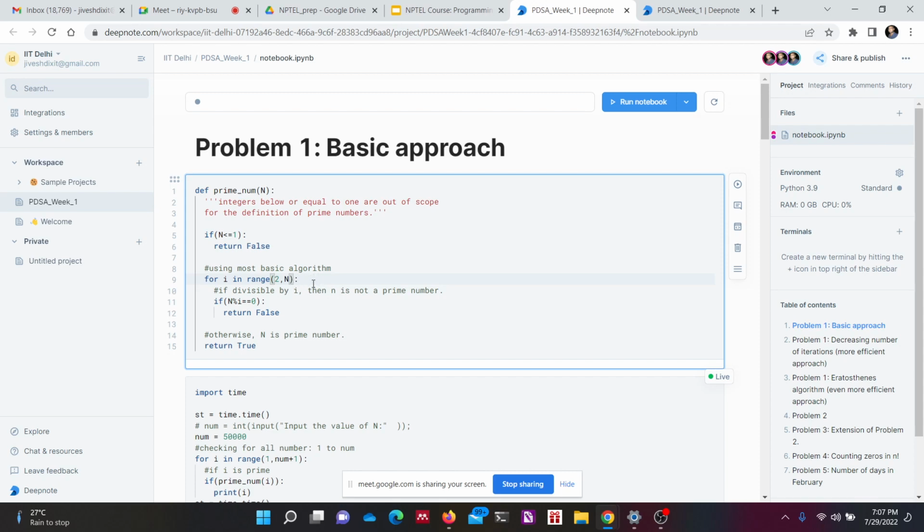So this range will not run from 2 to n. In Python, the indexing basically starts with 0. When we say index 2 to n, it goes from 2 to n minus 1. Or if we say 0 to n, it goes from 0 to n minus 1. It does not include the last number; it is not equal to the stop number. It is always lesser than the stop number.